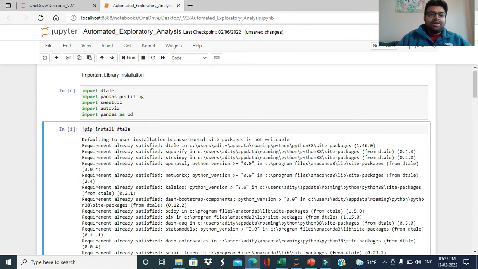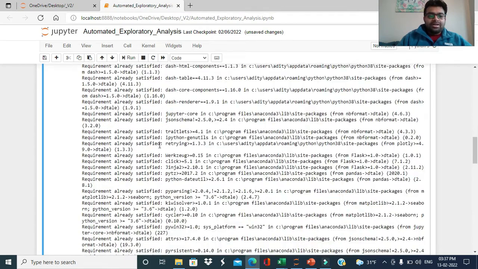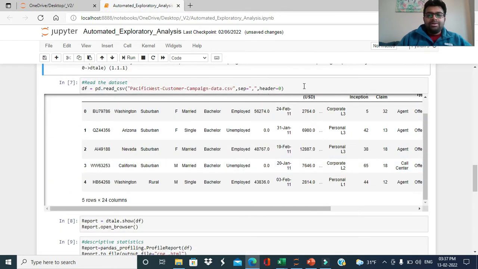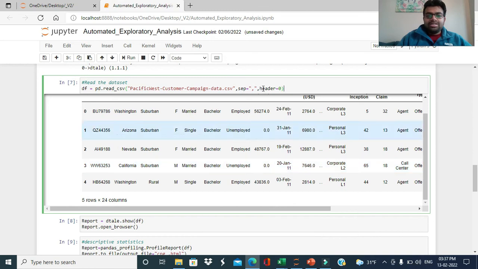I have already installed it, so I'll just quickly go ahead and look at the report outputs from these libraries. I have imported this particular dataset, which I have already shown you before. This is the insurance data, in case you want to take a quick look at how the data looks.